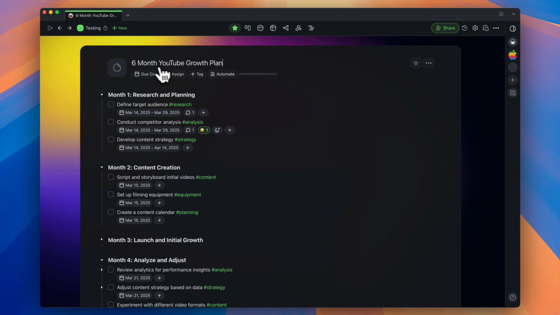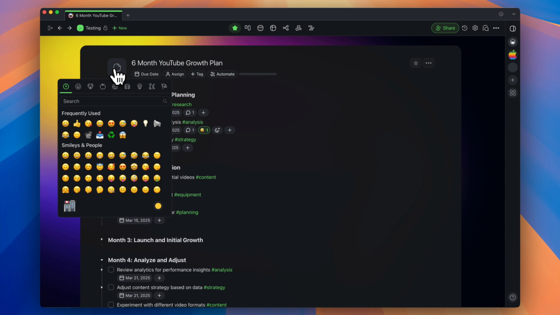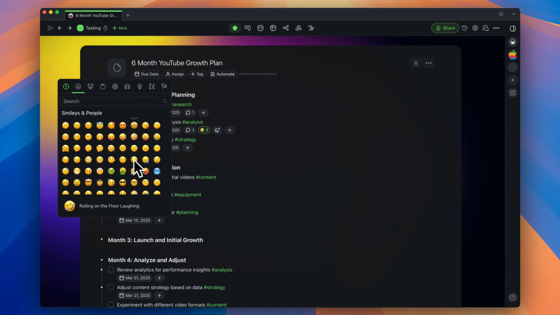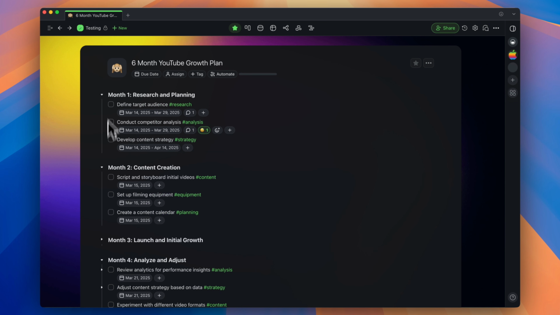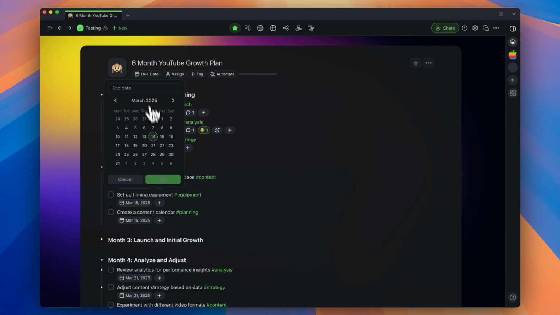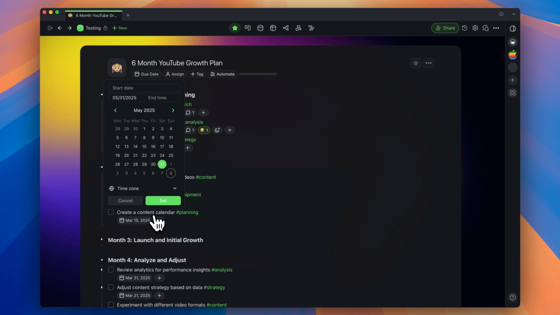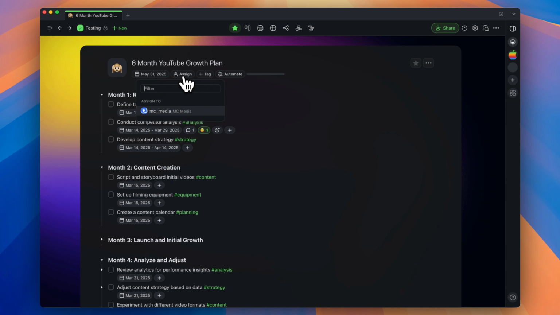So obviously I can change the title of the project if I need to. What I really like is that I can also select here an emoji, just something for me to identify the project a lot faster. I can set a due date for the overall project, which I really like. So let's say I am planning for this to take a few months. So I'm going to select such date. I can assign this project to a team member specifically, and I can create tags.